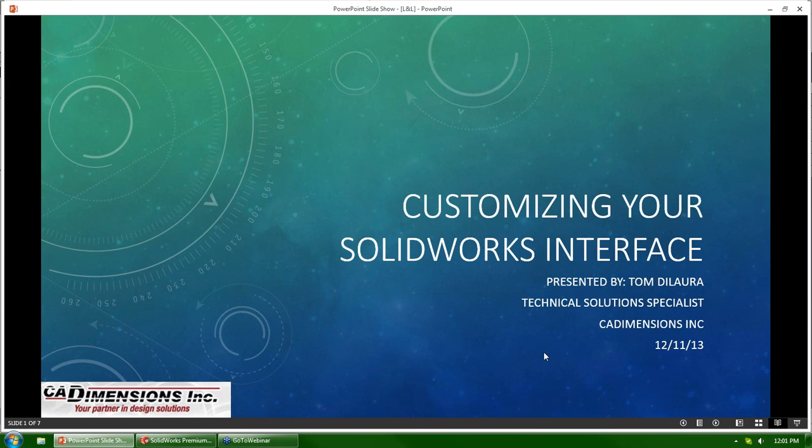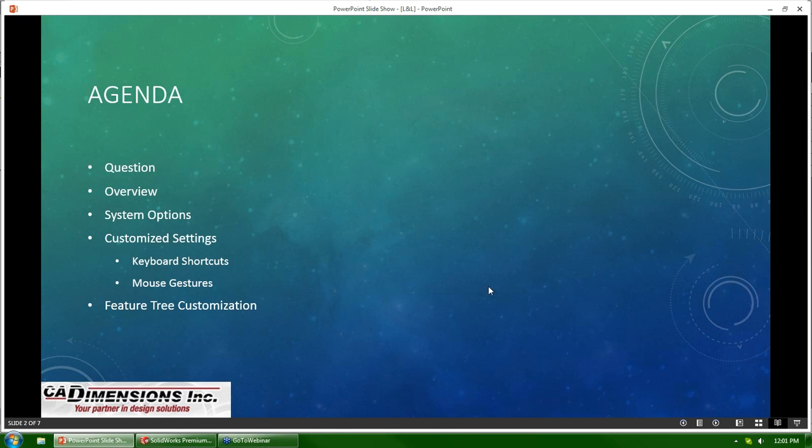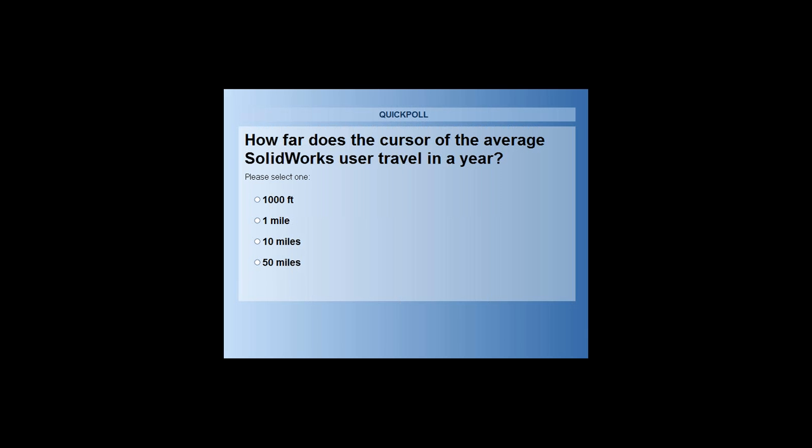All right, let's go through our agenda for today. So we're going to start off with a question, and let me send this out to you guys. The question is, how far does the cursor of an average SOLIDWORKS user move in a year?